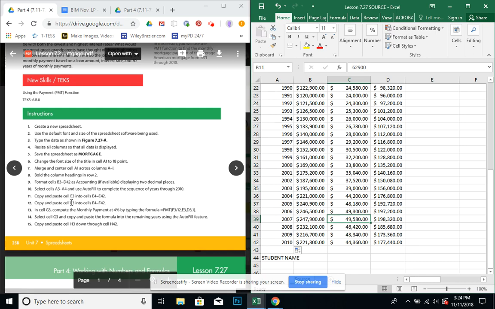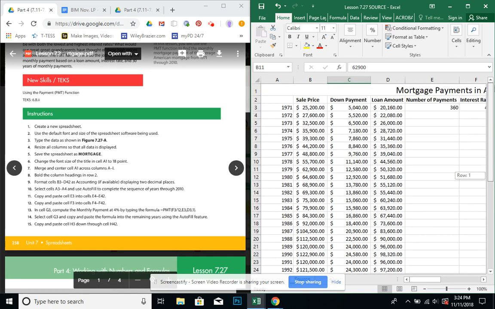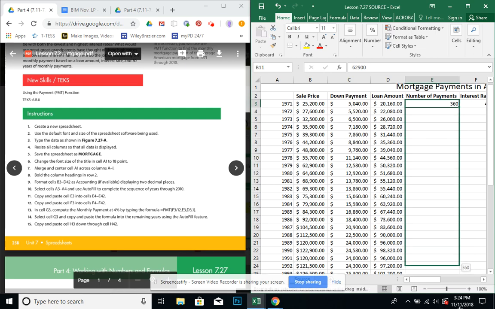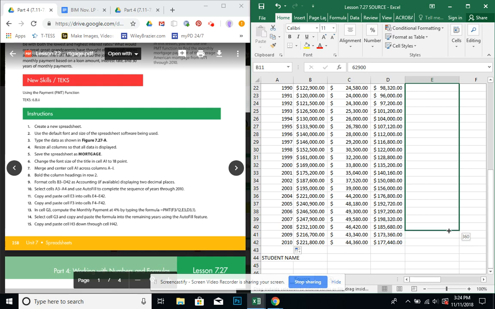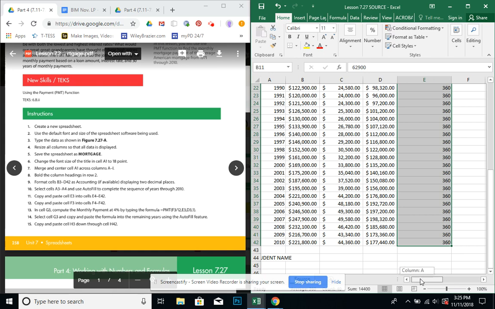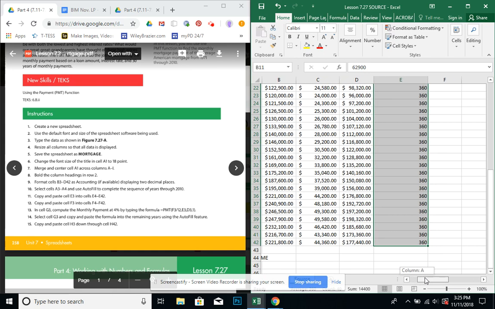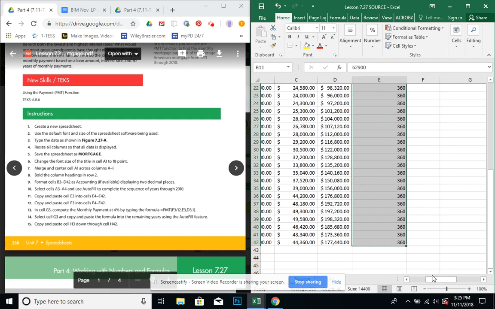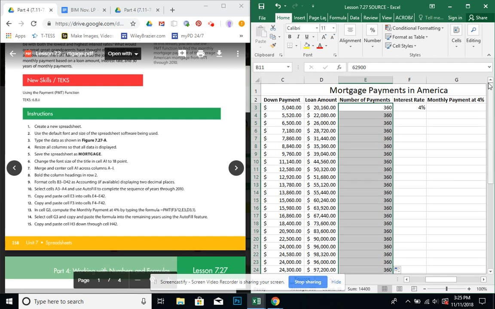And now it says to copy and paste cell E3 into cells E4 through E42. It's just wanting us to take this 360 and get it all the way down through cell E42. So it's okay to get in the bottom right-hand corner and just fill that down. It's probably the fastest way to do it. And it's the same thing for step 12, where it says to copy and paste cell F3 into cells F4 through F42. So if you'll select F3 and get in the bottom right-hand corner and just fill that 4% all the way down.